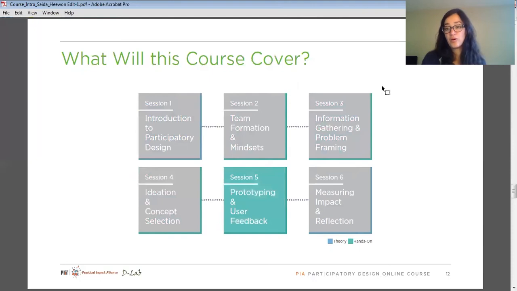We will review a variety of fast prototyping techniques, but we'll also talk about sketch modeling, which is important to prototype ideas that might not be hardware-based. We'll talk about your approach to user feedback, how to plan for it, and how to implement it.